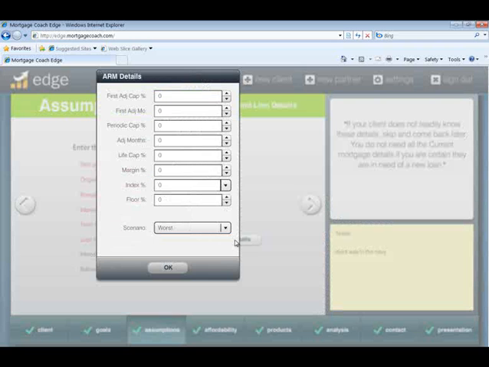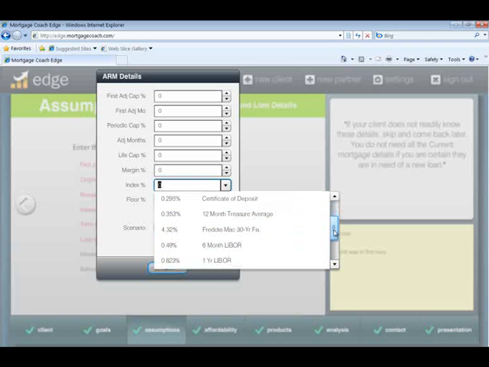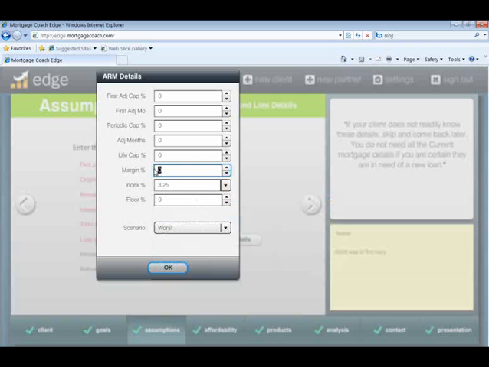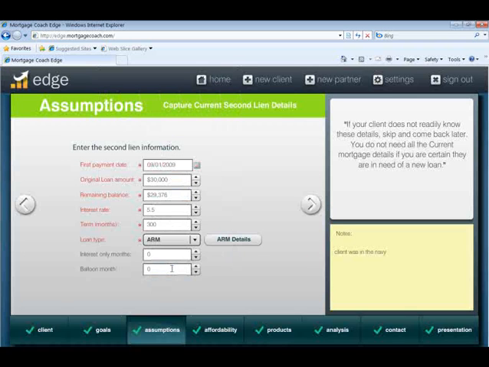So, for instance, if I wanted to say this was prime plus 1, I would select my index. I'll go down the list here until I find prime. Prime plus 1 would be a 1% margin, so you would enter this information here. The scenario is really not too important here. It's just going to adjust at index plus margin, so there's going to be no huge jumps or anything. So you just have to hit OK here, and that one's good to go.